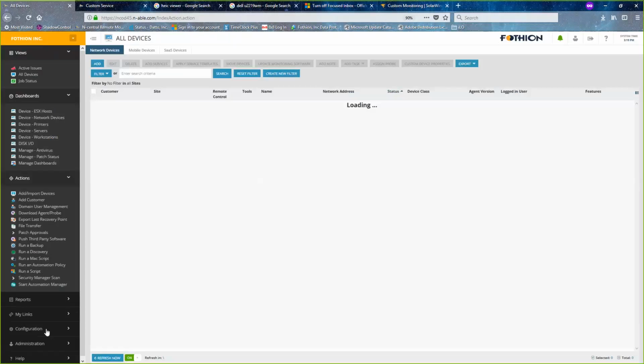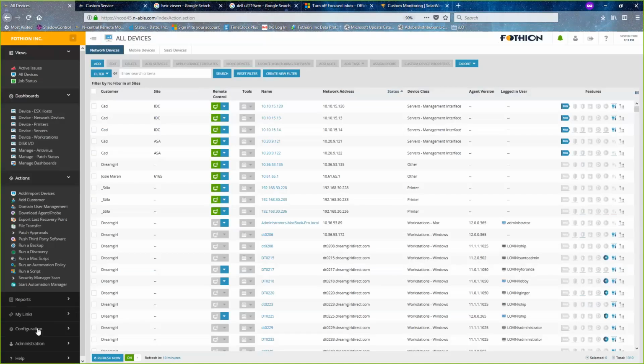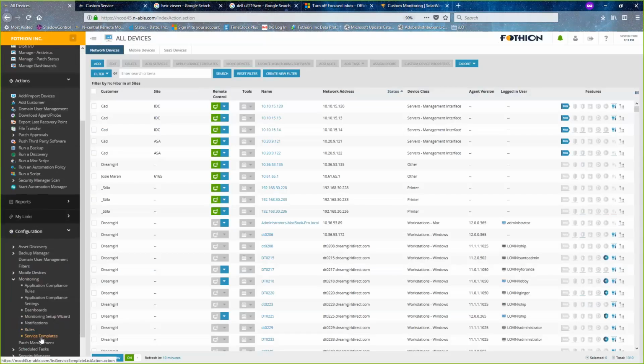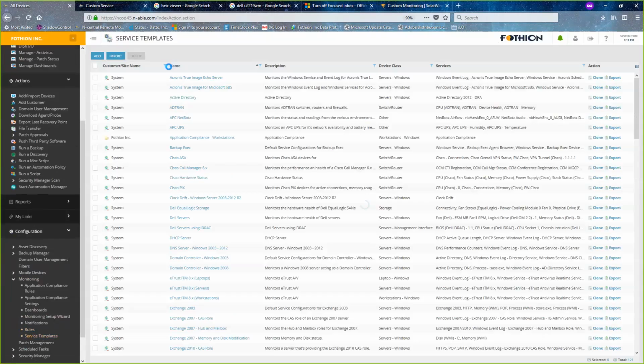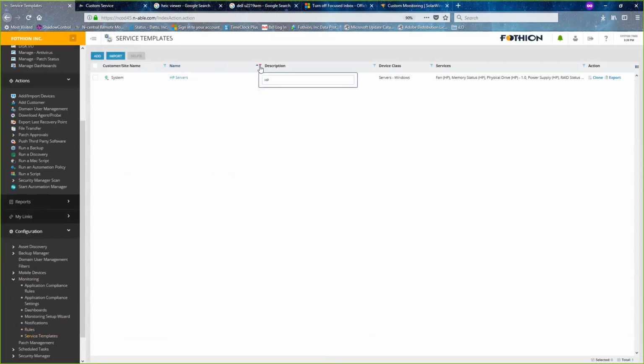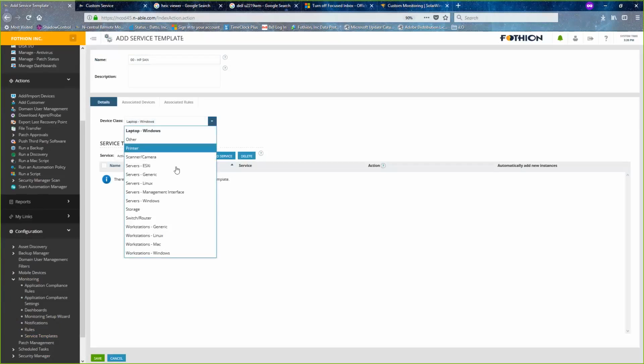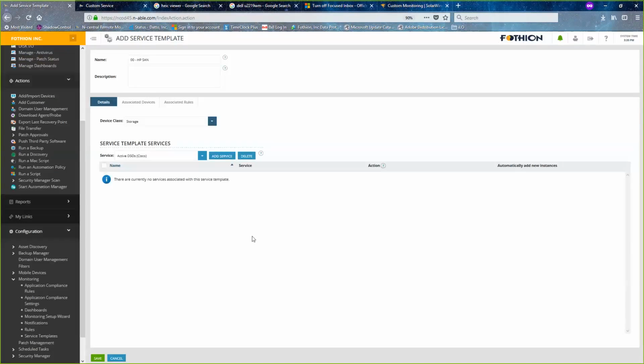Where's your configuration? Monitoring. Do we have an HP SAN here or no? Just HP servers. All right, I'm going to prefix this with 0 just to test it out, and if it's working fine, then you can just use it. Okay. This is for storage.